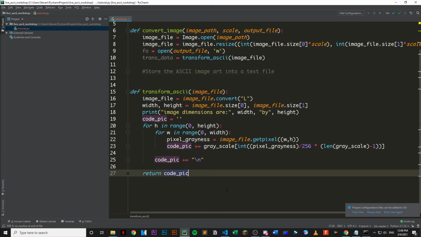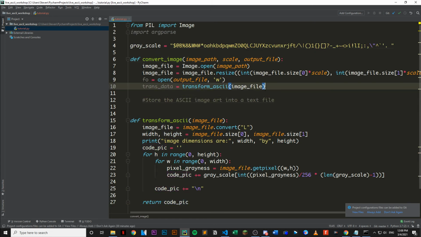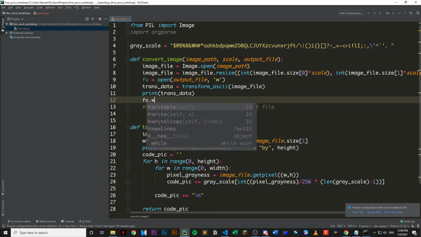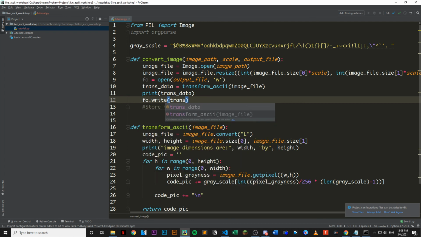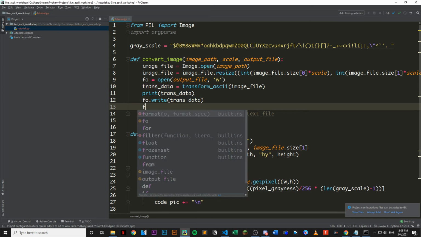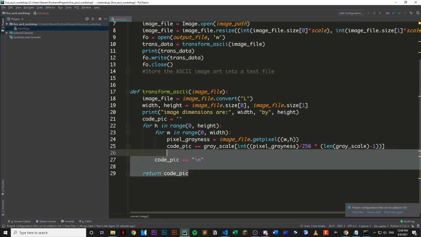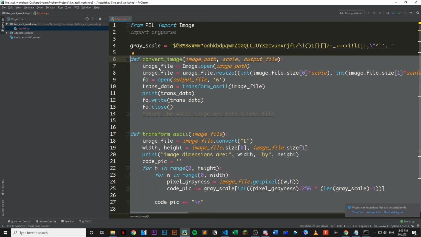Okay. And so let's go back to our function. So now trans data is going to be the transform. It's going to be the ASCII image art. So we can just print that out just to see what it looks like. And then we also want to write it to our text file, right? So that's what we're going to do here, and then we're going to close it at the end. So we're done. Those are the two functions.